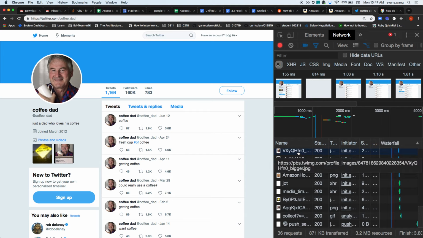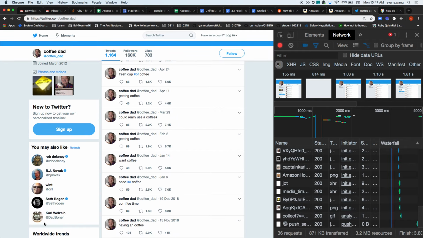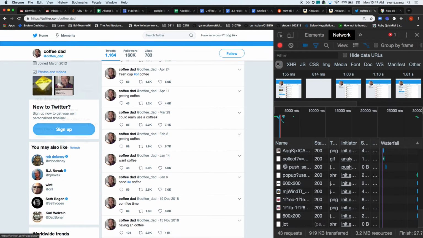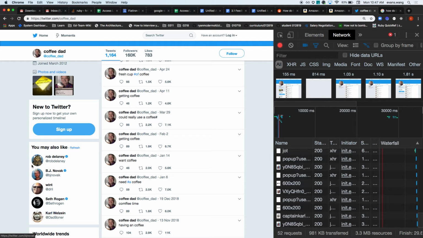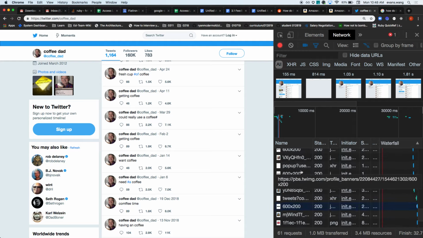You'll take a look at everything that it downloads on the right-hand side, and that is like the image. So I have to go download this Coffee Dad image, right? I have to download this tweet icon. I have to download the nav bar HTML. I have to download this follow button. I have to download this image right here. I have to download all of these, hey, I might actually like these real human beings on the side here. I have to download all of them, and you'll see them all downloaded here.